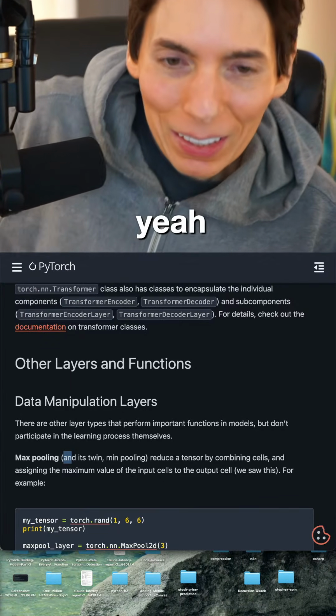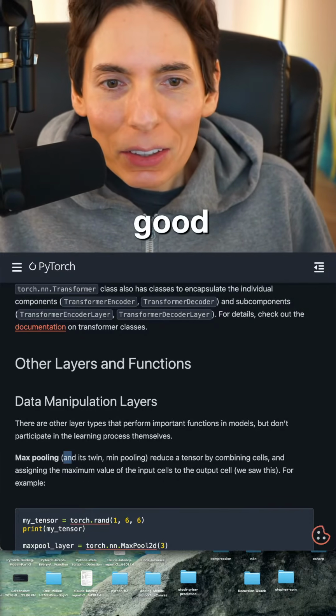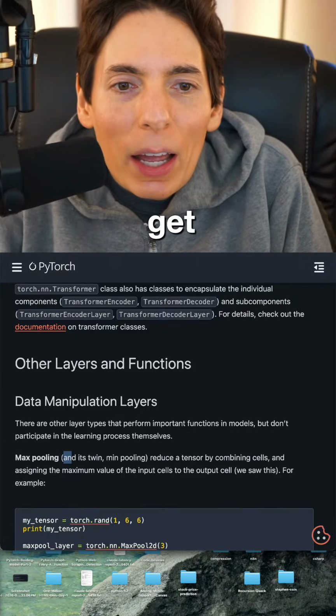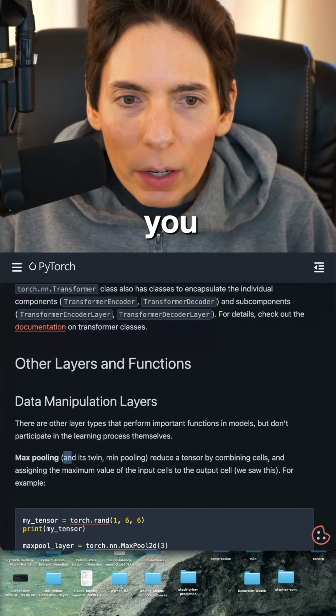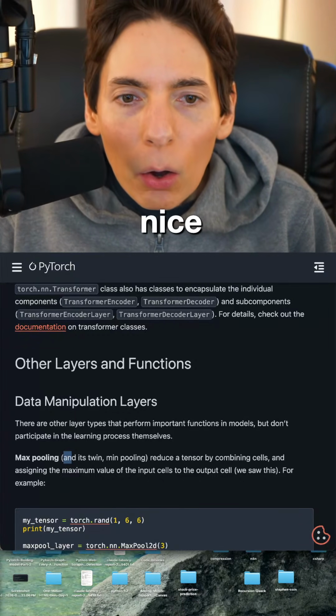Exactly, yeah. A USB type B connector. Okay, got it. Hey, Mark Lemon. Good to see you. Welcome on in. Happy Monday. You got to get your hello. Good to have you here. Like the ones you find on an Arduino Uno. Ah, very nice.